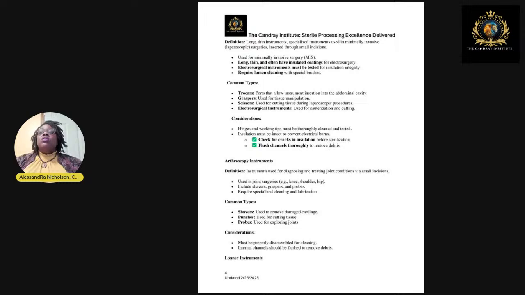Lastly, they require their lumens to be cleaned. I ain't gonna belabor it. I know I've said it 1,000 times. So common types are going to be trocars. These are ports that allow instruments to do insertion into the abdominal cavity. They oftentimes are very sharp at the end. They're puncture instruments, so they're used to make those small holes.